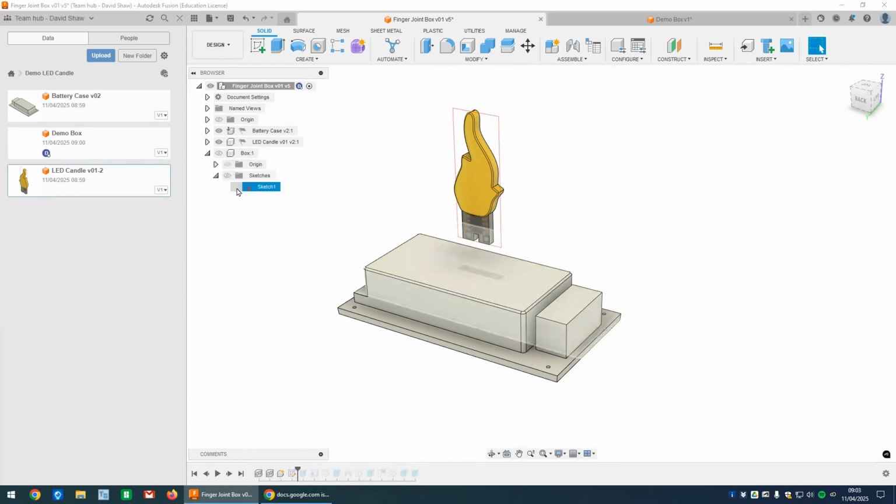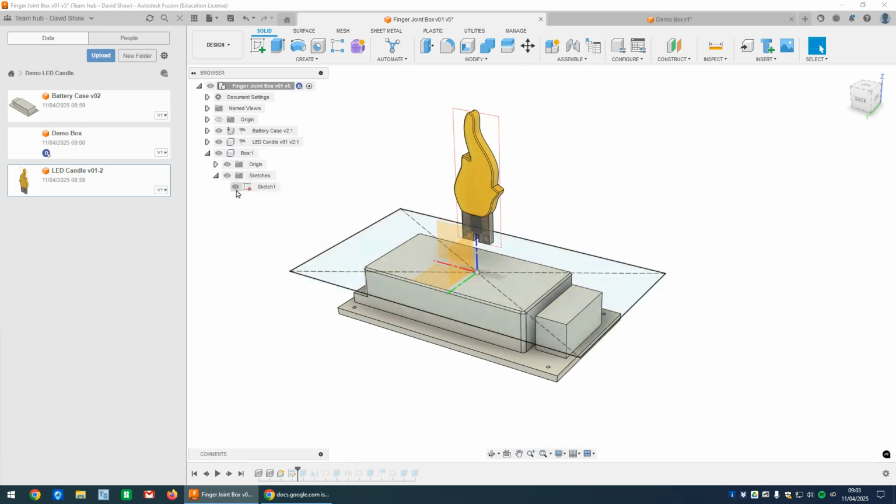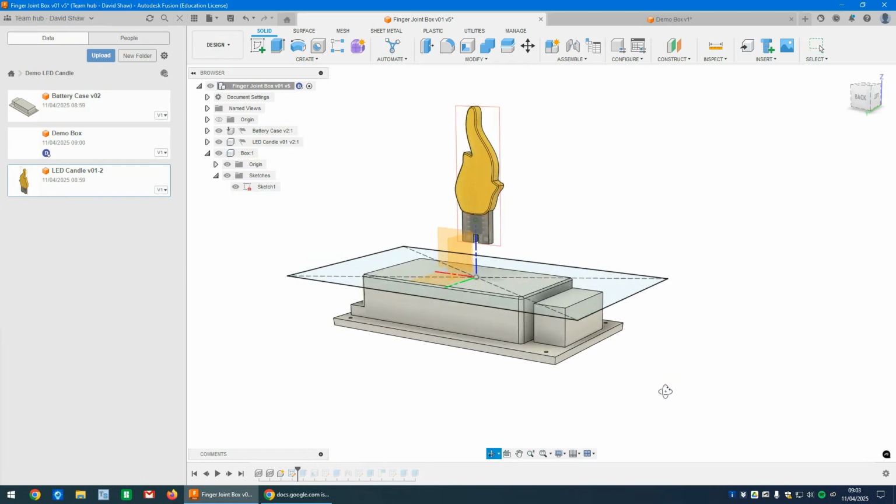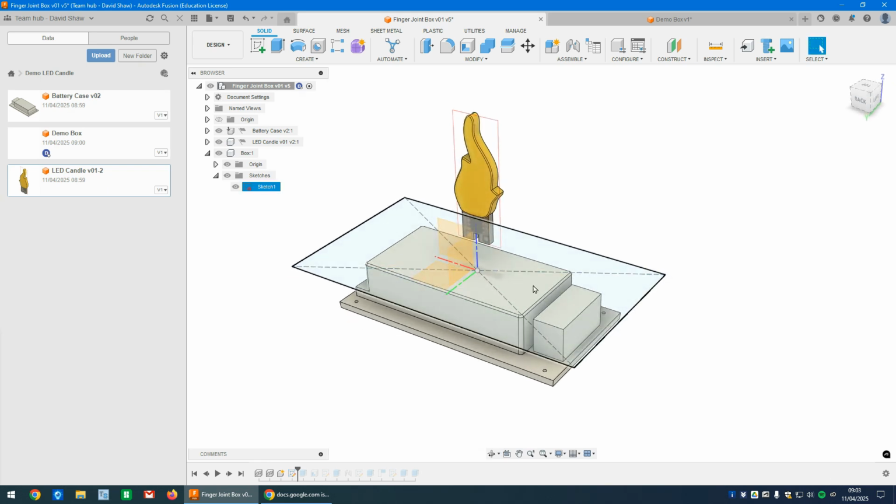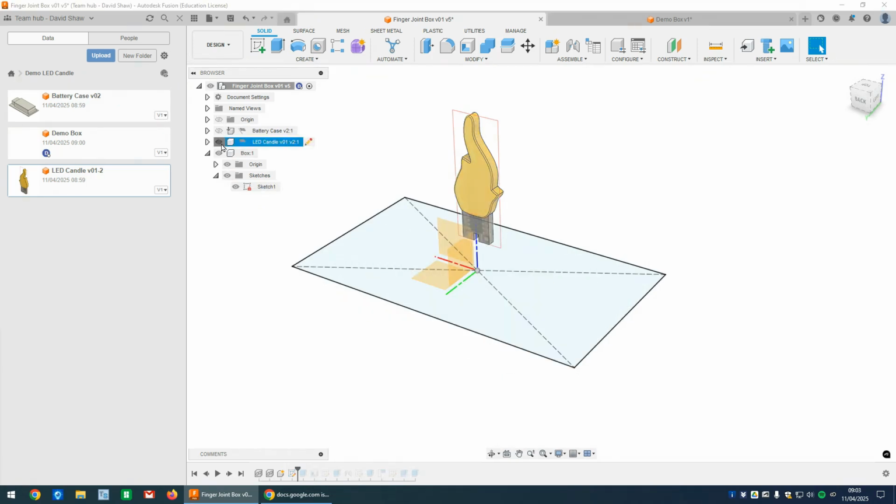Now let's have a see where that sketch is. That sketch is going to be placed on the origin of the drawing here. So I've not selected the top of the box here. I've selected the origin of my sketch work plane, which is this view here. So I could have turned my battery and my candle off there and selected that work plane.